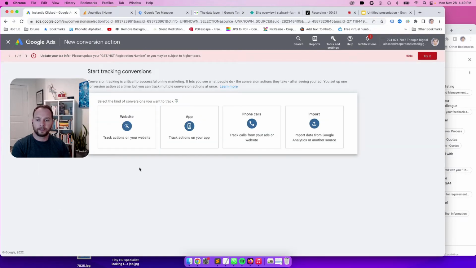I'm going to then click on Website. You've got many different types of conversions to choose from. You can import them from Google Analytics, for example. You can track phone calls. You can track actions from app installs, in-app purchases, or in-app actions. In our case, we're just going to track a website sale. So we're going to click on this one, Websites.